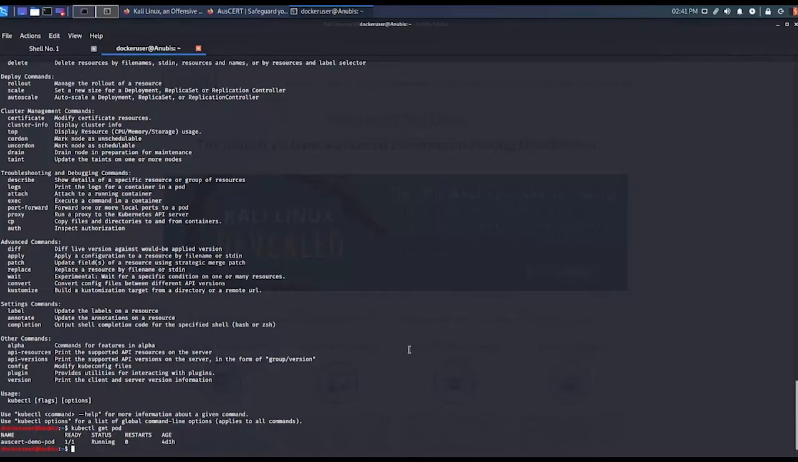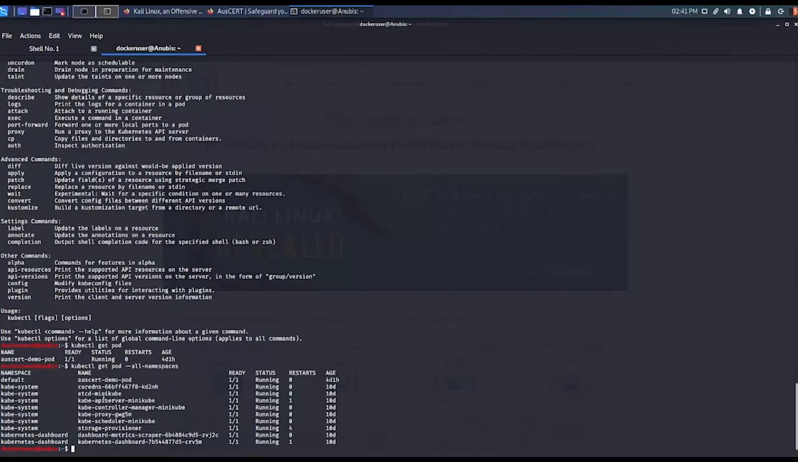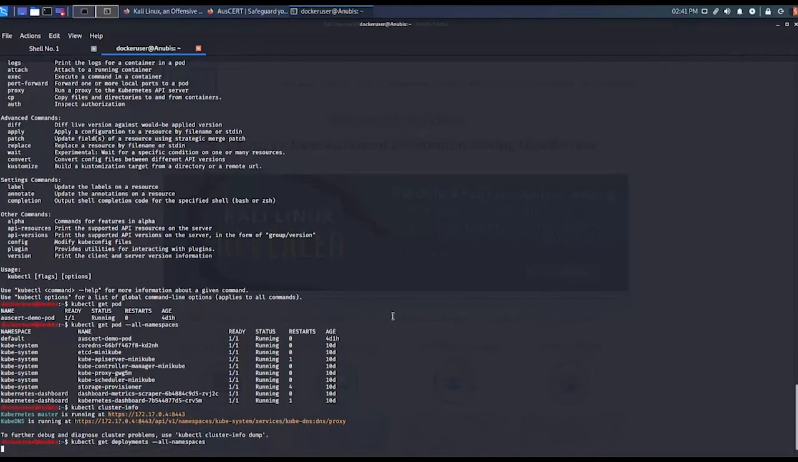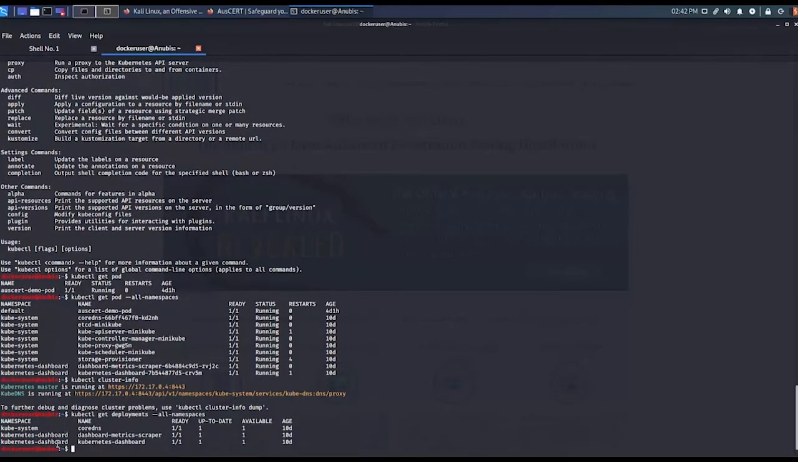Let's try to list pods in all namespaces. See a bunch of them. Enumerate cluster information, for example. And we see here Kubernetes services running on the local interface. The attacker looks at the deployments and discovers a Kubernetes dashboard deployment. The Kubernetes dashboard is a web GUI to interact with the cluster instead of running all these kubectl commands in the command line.